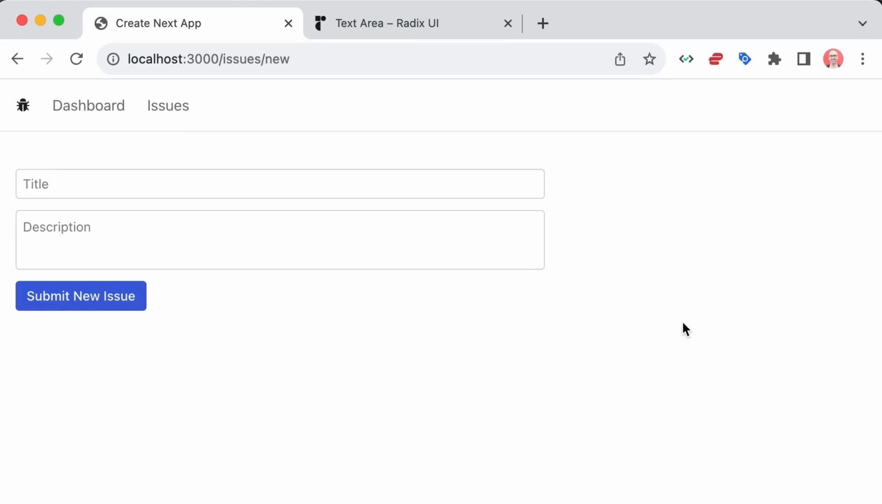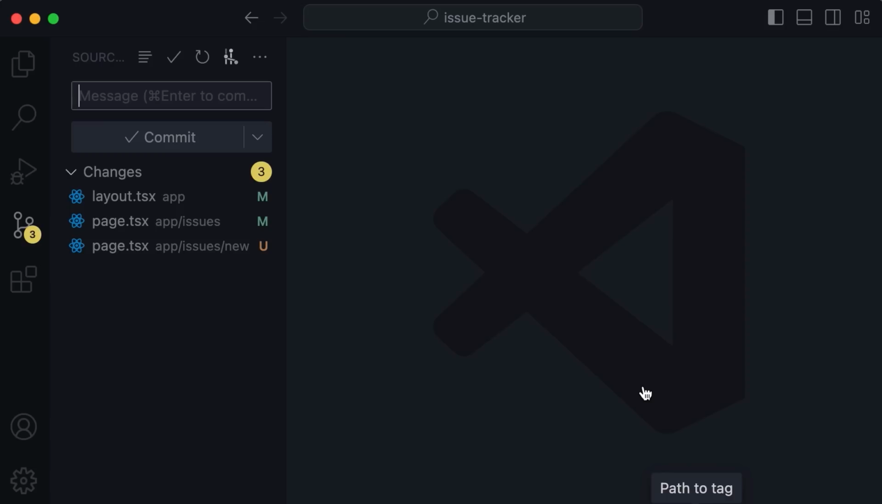And now it's time to make a commit to our repository. So here we say, build the new issue page.